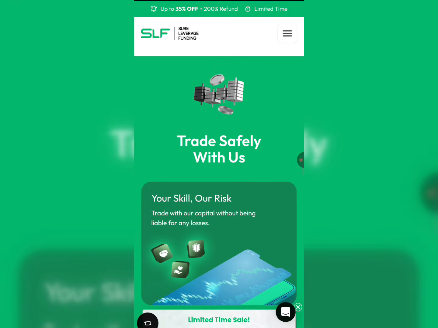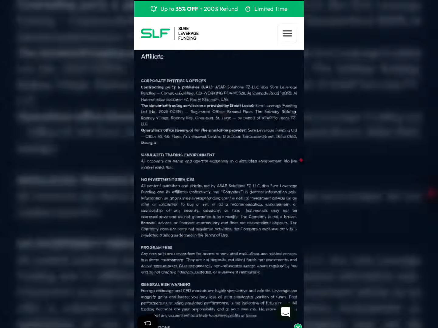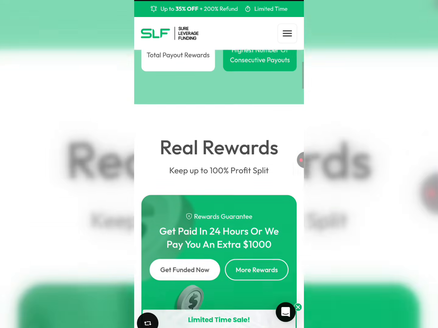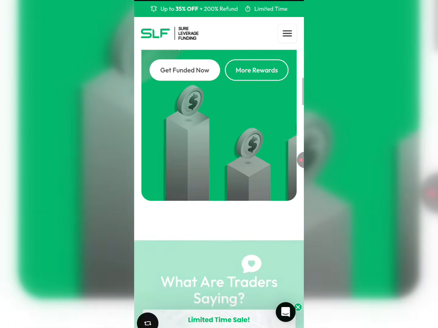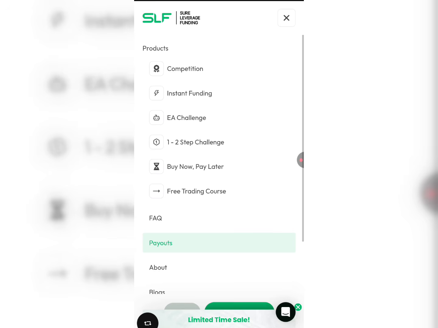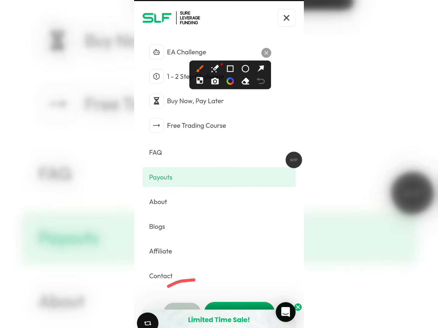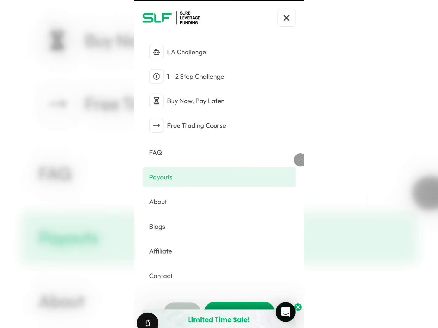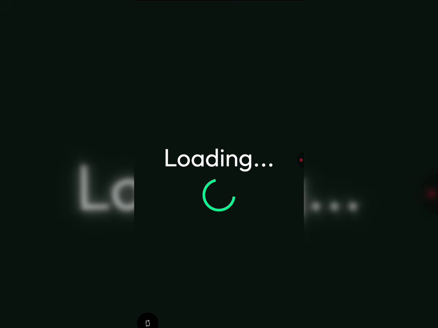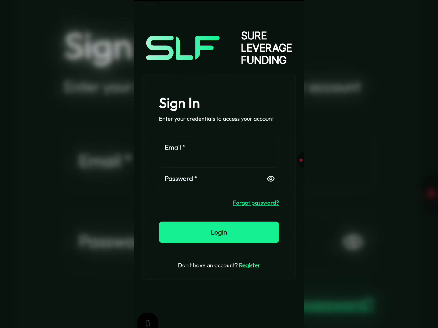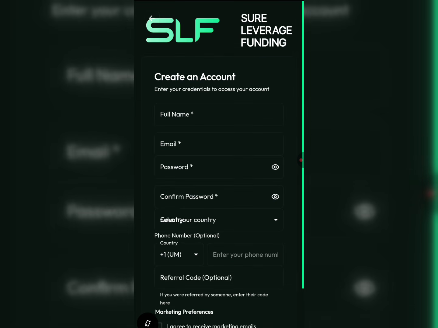Once you've done that, just click on More Rewards. And once you've clicked on More Rewards, the next thing is to click on these three lines above here. Once you've clicked on them, click on this space, which is login. Just click on login and it will be loading. Once it is done loading, the next thing is to click on register.